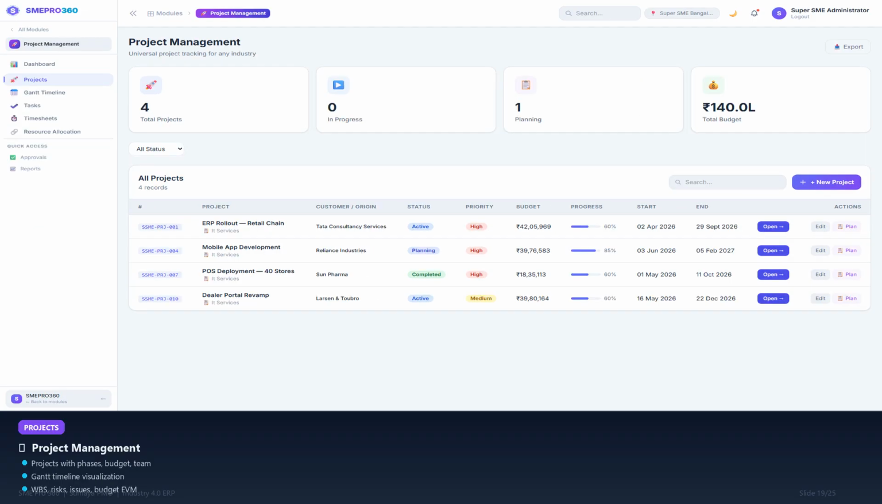Project management lets you plan, execute, and deliver. Create projects with phases, budget, client, and team. Project detail includes WBS, milestones, risk register, issue tracker, and earned value management. The Gantt timeline provides visual scheduling. Tasks and timesheets track work and hours. CRM links are stored in project tags for full audit trail.